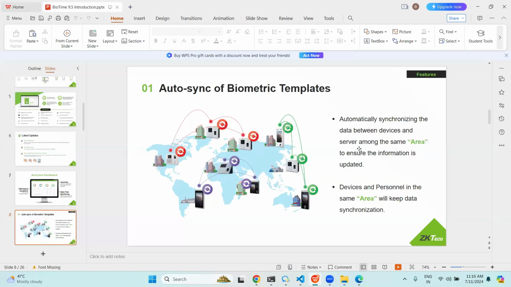Auto sync of biometric templates. You can assign multiple devices to the software, and you can assign the device to a particular area. If two devices come under the same area, it will sync data together. So it is very easy to fetch the details of the employees, and you can enroll the employee details directly from the device itself or from the software. So it will easily push the data to the software.